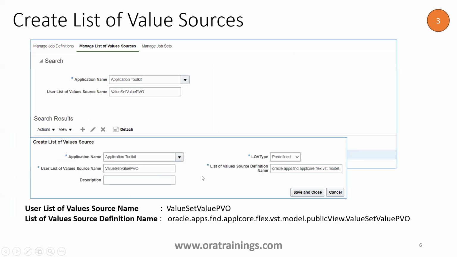Now coming to the third step, a very important step. We want to create an ESS job, and for creating an ESS job we require a specific parameter. In our case, we are considering a value set parameter. For creating a value set parameter, we require a list of value sources. This is available in the Manage Job Definition task, or Manage Enterprise Scheduler Job task. You have to search for Manage Enterprise Scheduler Job, and then click on the second tab called Manage List of Value Sources.